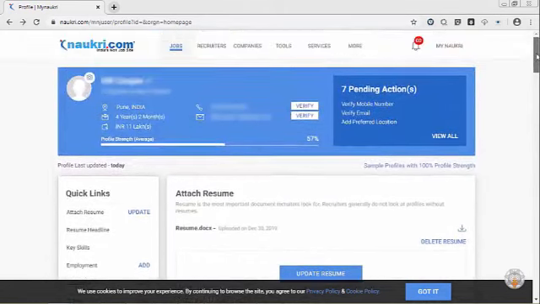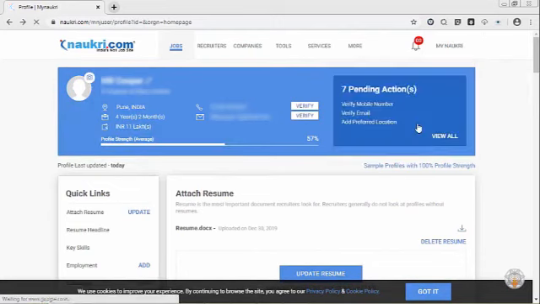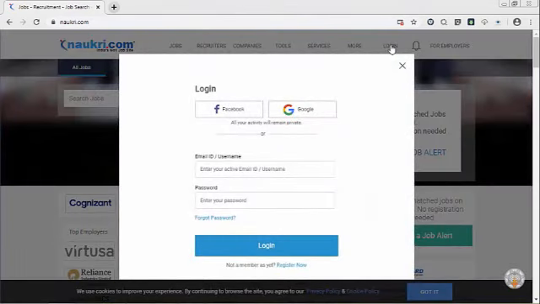When you are done editing your profile, hover your pointer over the My Naukri tab and click on Log Out to log out of your account. You can log back in again in the future to search for available jobs.